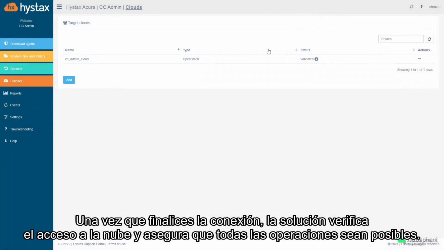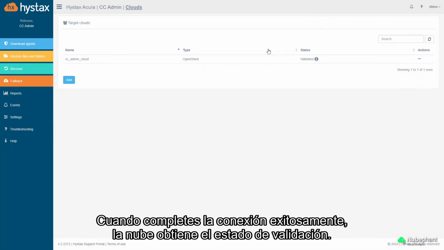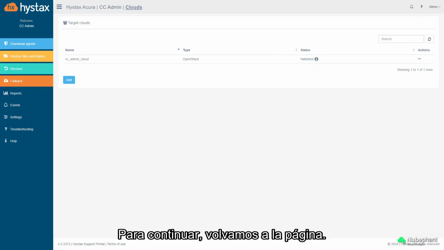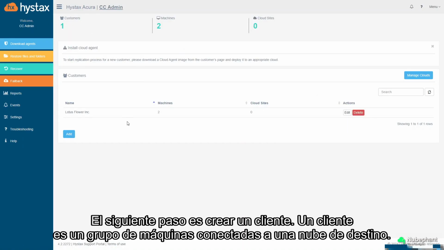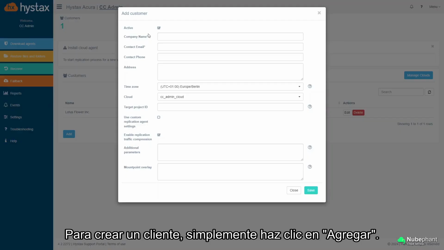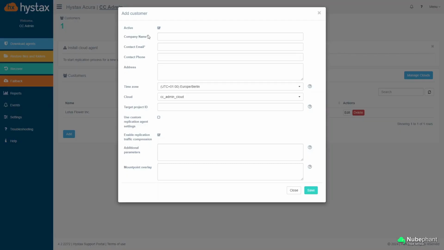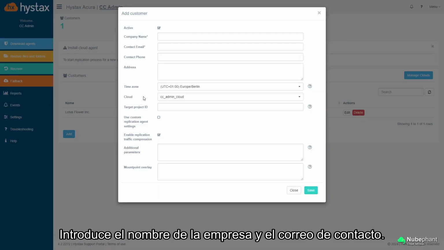The next step is to create a customer. A customer is a group of machines that has a common target cloud. To create a customer, just click Add. Enter the company name, the contact email, and fill out other fields. Let's take a closer look at the Cloud field. When you click on it, the list of the registered target clouds appears. Select the target cloud to which you want to replicate your machines. When all fields are filled in, save the customer.